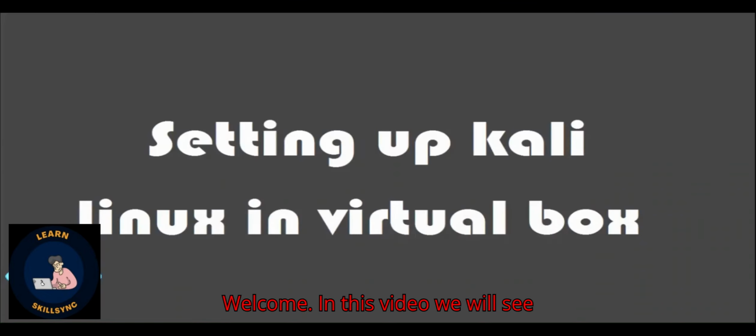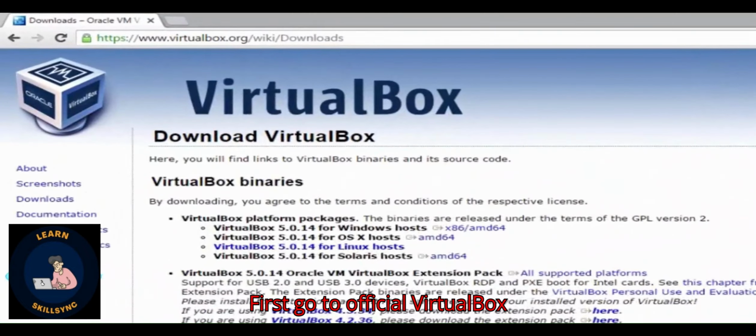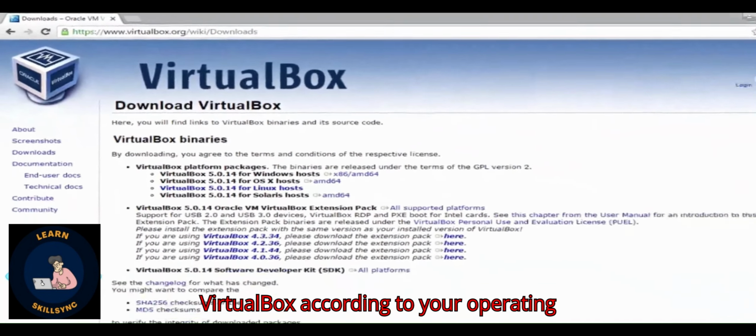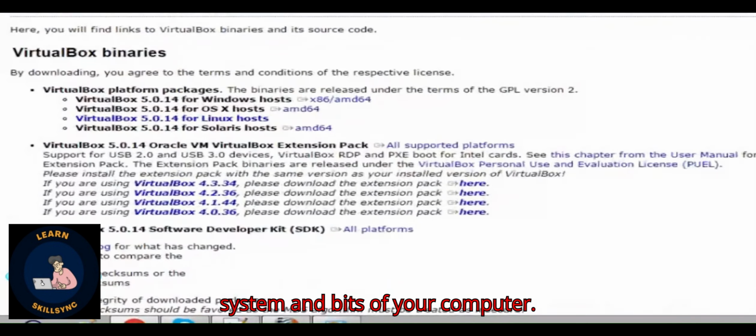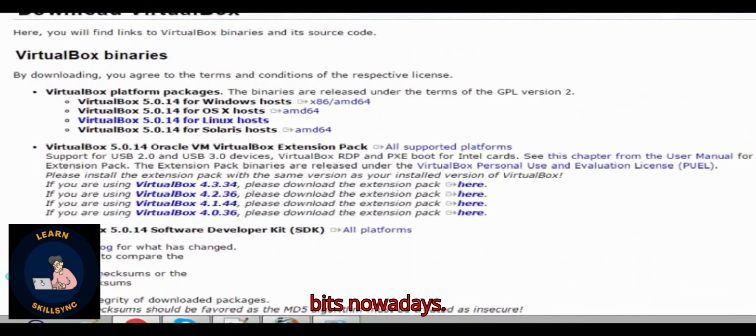Welcome. In this video, we will see setting up Kali Linux in VirtualBox. First, go to official VirtualBox website and download VirtualBox according to your operating system and bits of your computer. Most of the time the bits is 64 bits nowadays.